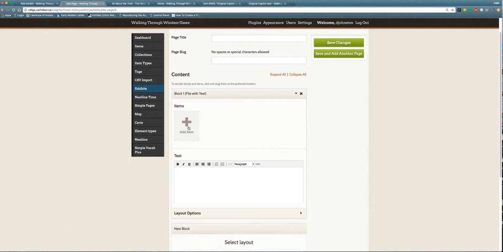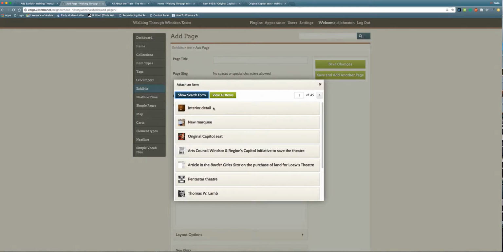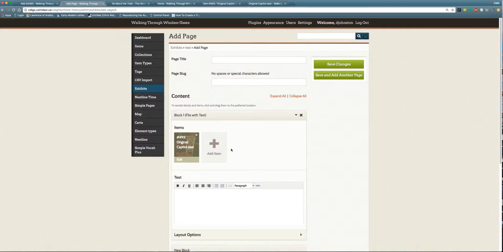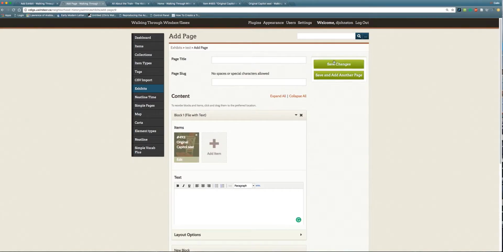And here, in this case, again, we're going to want to give it a title, and we're going to want to give it a space, a URL. And then now we can start featuring and talking about some of the items that you've added to the site. So for example, if this page is going to be about this original seat from the Capitol Theater, I can select that, provide a caption if I want, and you can see it's been added as an item now. And in the text field, what I can do is describe what's interesting about this item, and you can sort of give some of that historical background that you want to do. So once I'm done with this, I can save it, and that would be added to my exhibit.